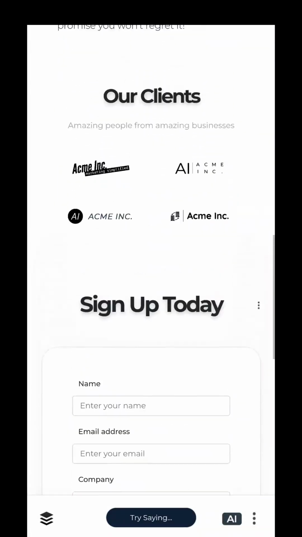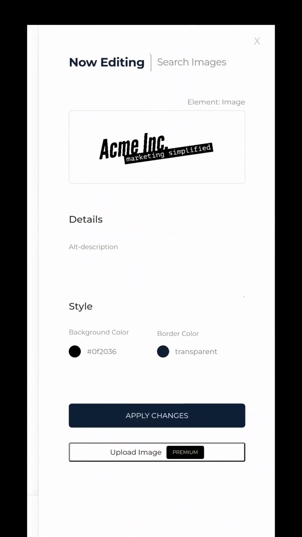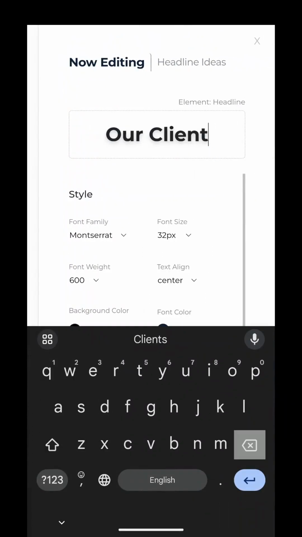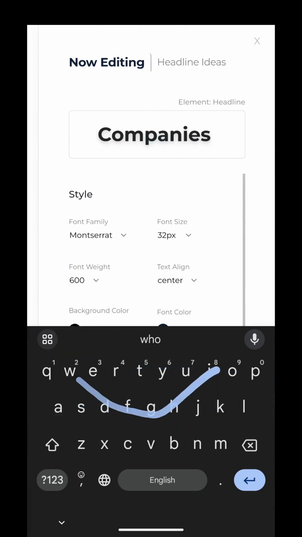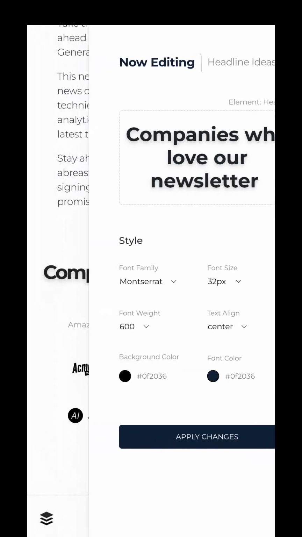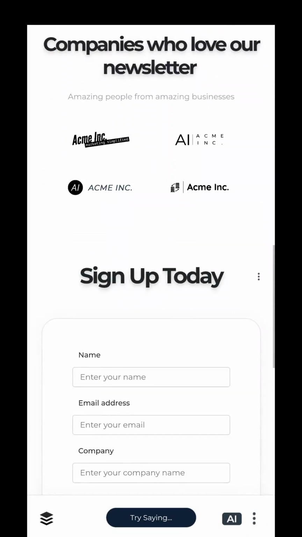This is awesome. Other things you can do here is you can edit the image, you can upload an image if you have premium membership. We can also edit this right here. We could say something like companies who love our newsletter. Okay, that looks good. We'll apply that change. And so this is starting to look really good.